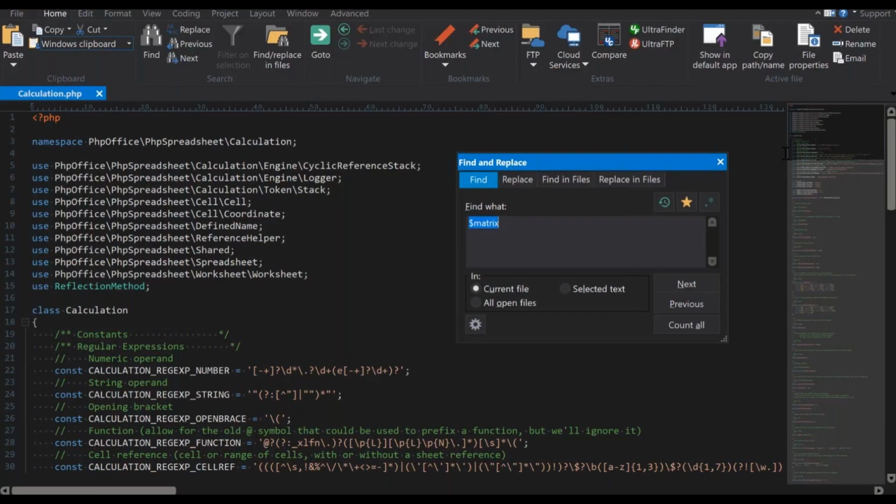So here we have the larger find and replace dialog. As you can see, we have all of our search options here: find, replace, find in files, replace in files.